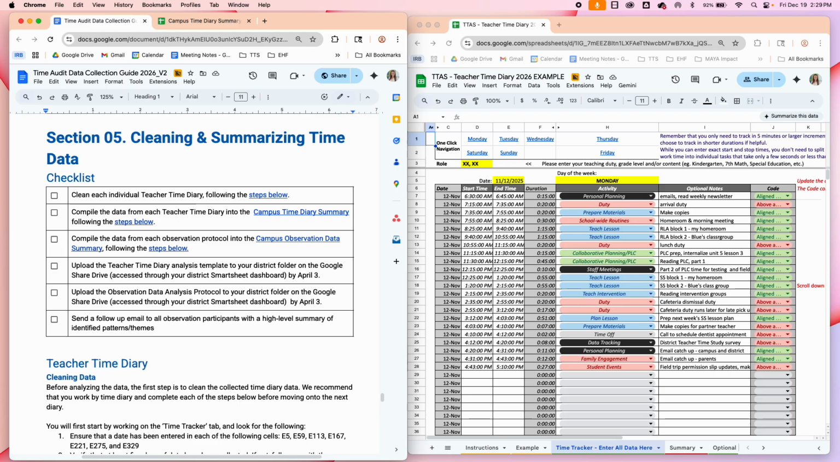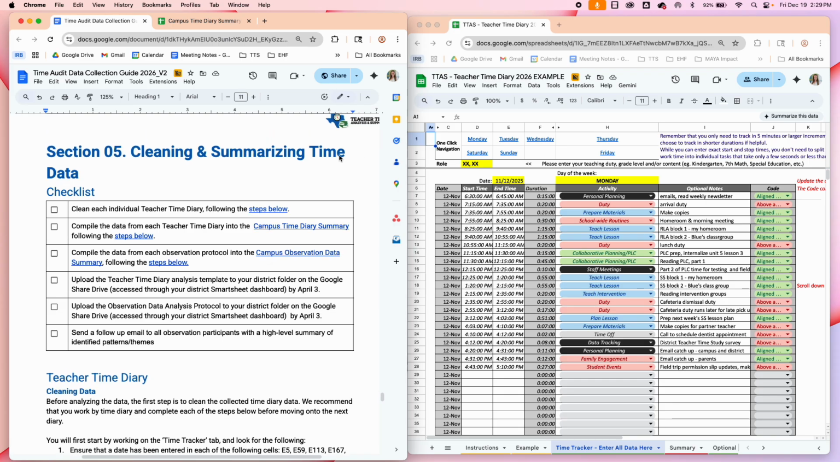First, I'm going to show you how I have my screen set up, because I think it's helpful to be able to view both the steps that you'll be working through as well as the time diary you're working on. On the left, I have pulled up the time audit data collection guide, specifically section 5, where it talks about cleaning and summarizing the time data. On the right, I have pulled up the actual time diary that I'll be working through.